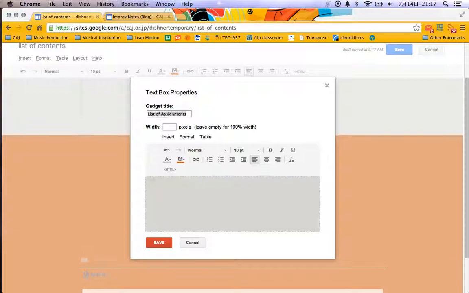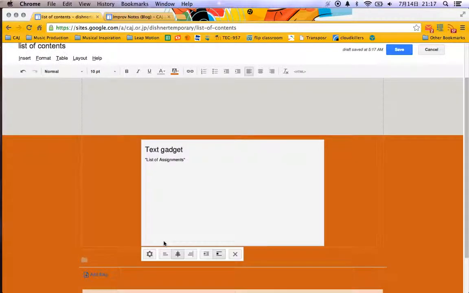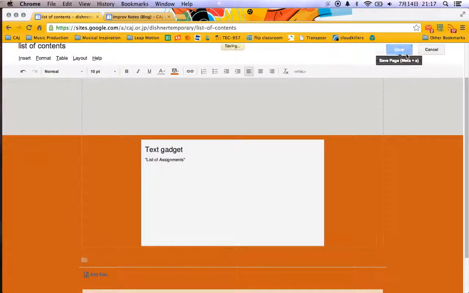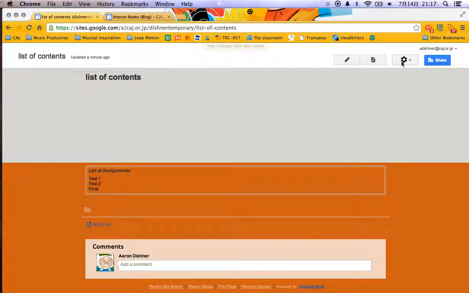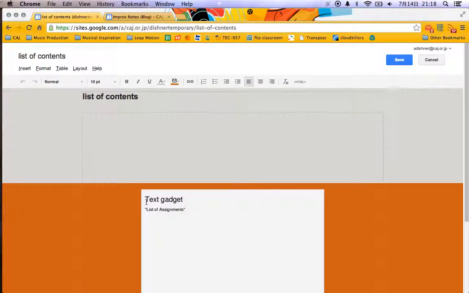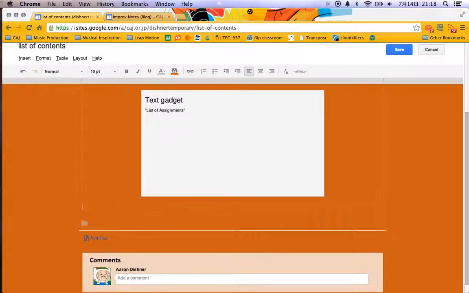You can't read that at all, so you can change this here. Test 1, test 2, and final. So now this is just there, and this is what it looks like when you save it. It actually looks kind of nice because it's bordered, it's separate, it works. I can go back and edit this, and let's look at a couple of the other gadgets that are available.